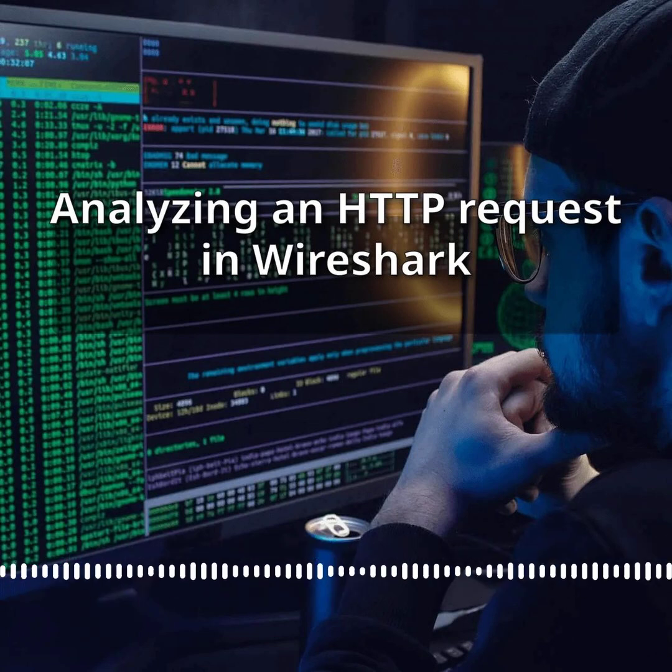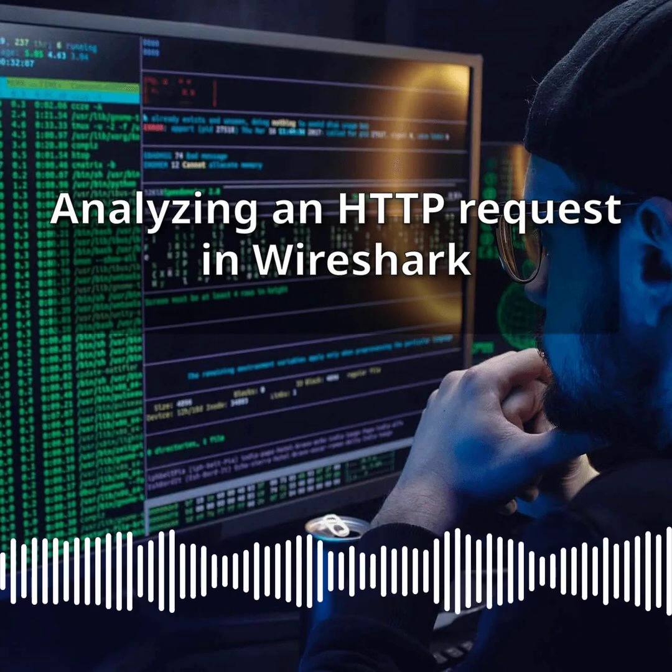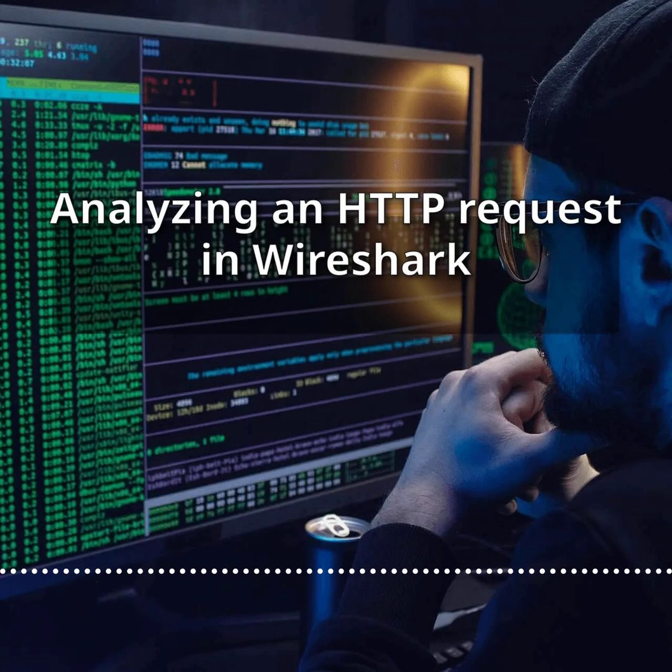Mental model. Think of HTTP as a letter, application layer, inside an envelope, TCP segment, inside a parcel, IP packet, delivered by a courier, Ethernet frame. Wireshark lets you open every layer of that parcel.